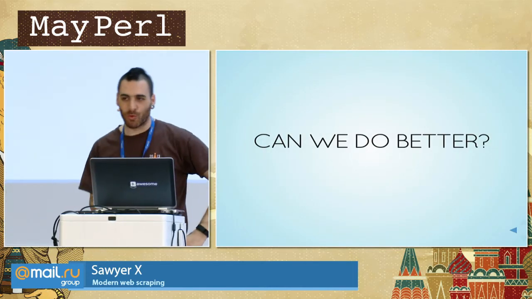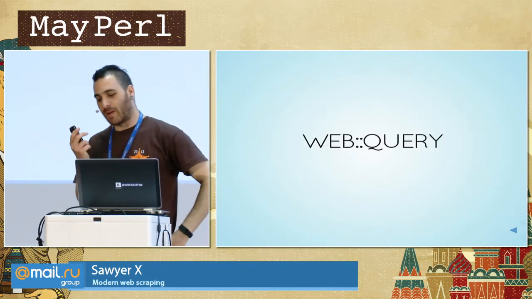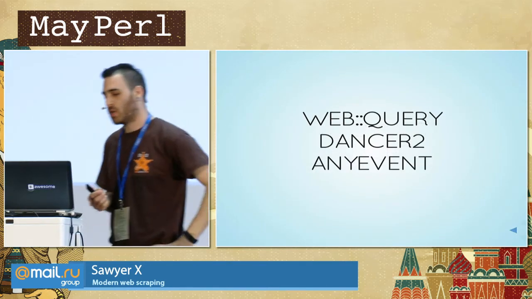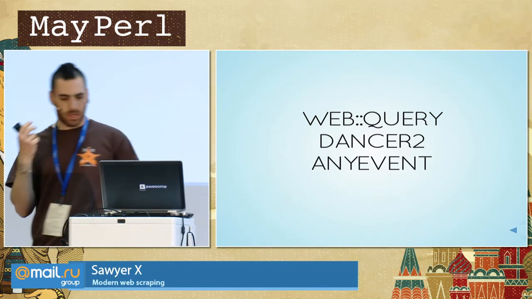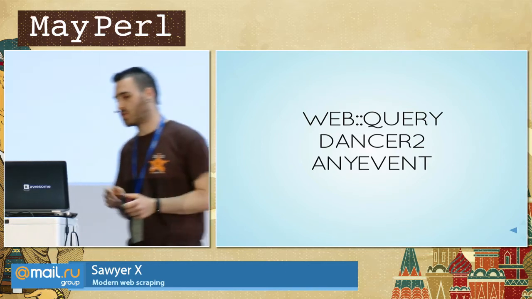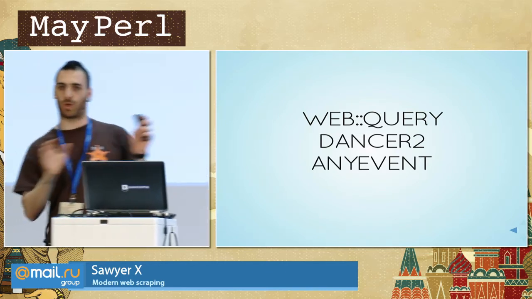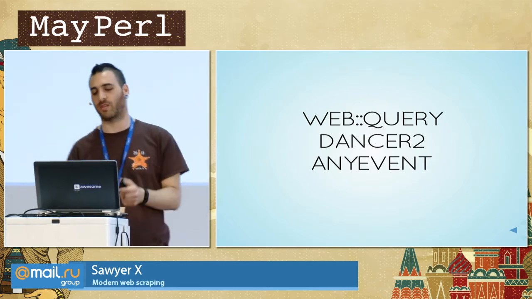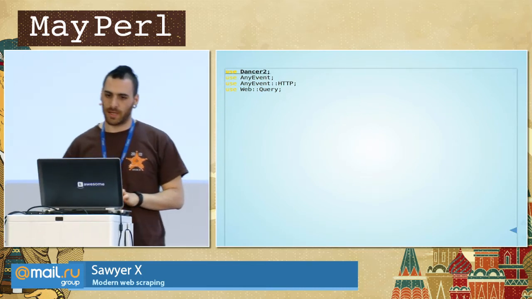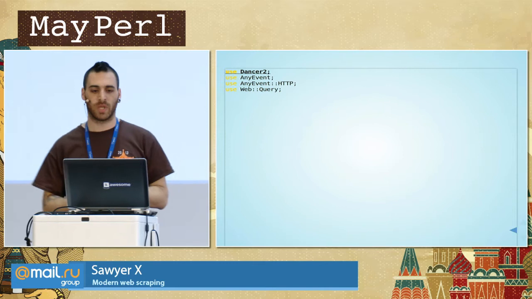Then I thought, well, can I do more than this? Can I push it further? Let's take WebQuery. Let's add Dancer 2. Let's add AnyEvent. So now we're getting a web scraper with a web framework and an asynchronous framework as well, an event loop. So what can I do with all of these things? And I like to work with all of them. So I'm thinking, maybe I can mesh them together. So first, we load all of them. Dancer 2 to get an interface going, AnyEvent::HTTP in order to run some requests in AnyEvent asynchronously in HTTP, and then WebQuery to scrape.